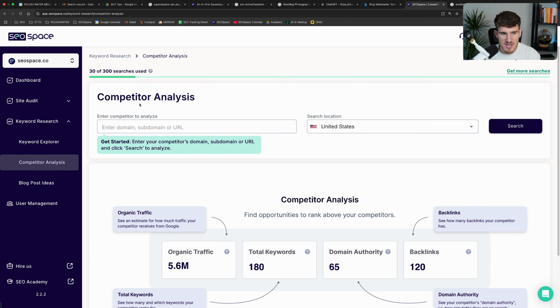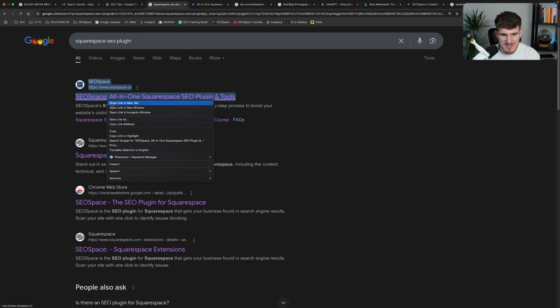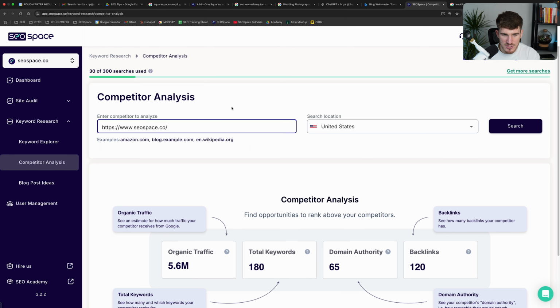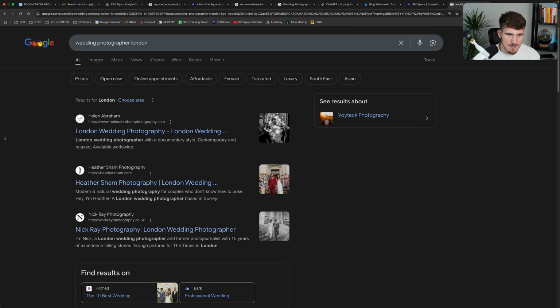And in order to do this, if you come over to SEO Space's dashboard and you head over to keyword research and then competitor analysis, what this tool enables you to do is spy on competitors to see what keywords they show up for on search engines. So for example, if I take SEO Space's homepage, if SEO Space was a competitor for you, you could go here, select the location that you want to analyze, and then press search to see what keywords we show up for. However, let's just take an example that we used earlier.